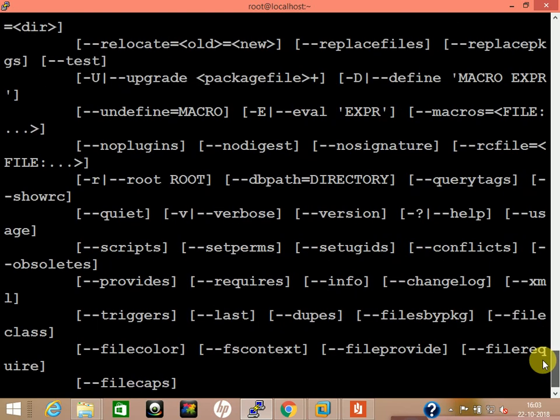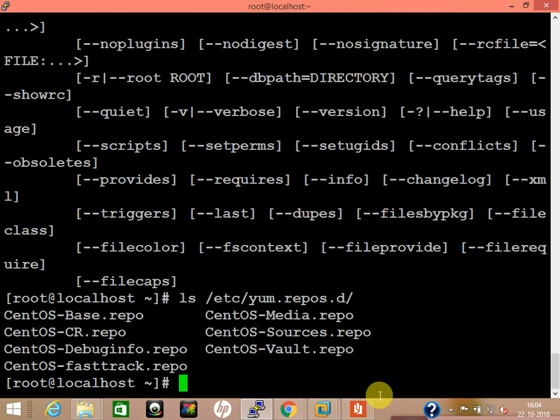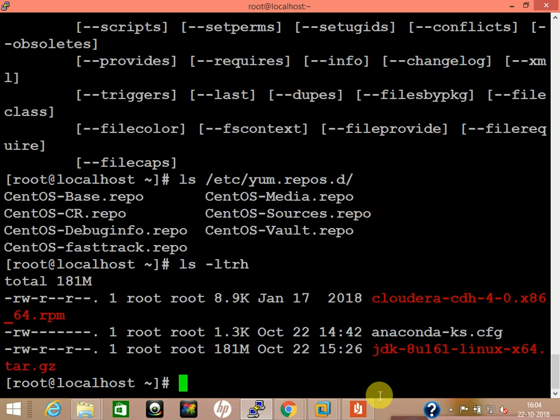Let me check whether it is done or not. Okay, how can I check? ls /etc/yum.repos.d. Here I should get a cloudera repo. I have not got it. Okay, I haven't got a cloudera repo. That means some problem has occurred. Let me do ls -ltrh. What is the size of that RPM? It's 8.9K. So it should get extracted basically.